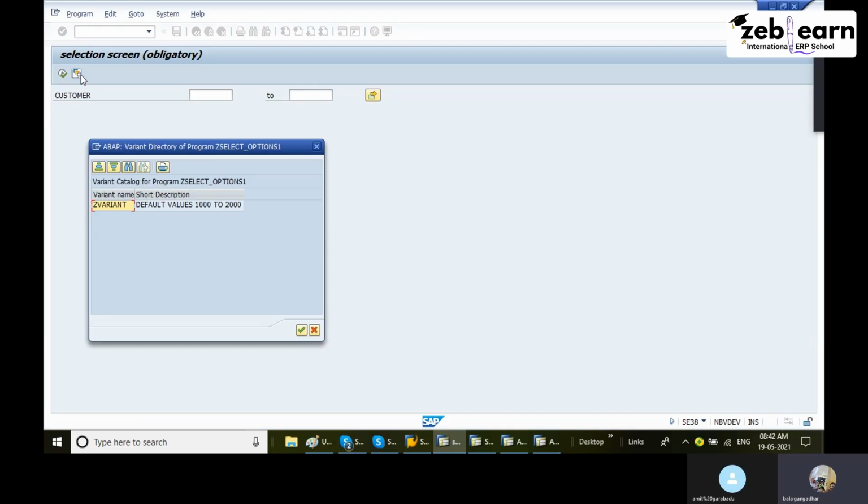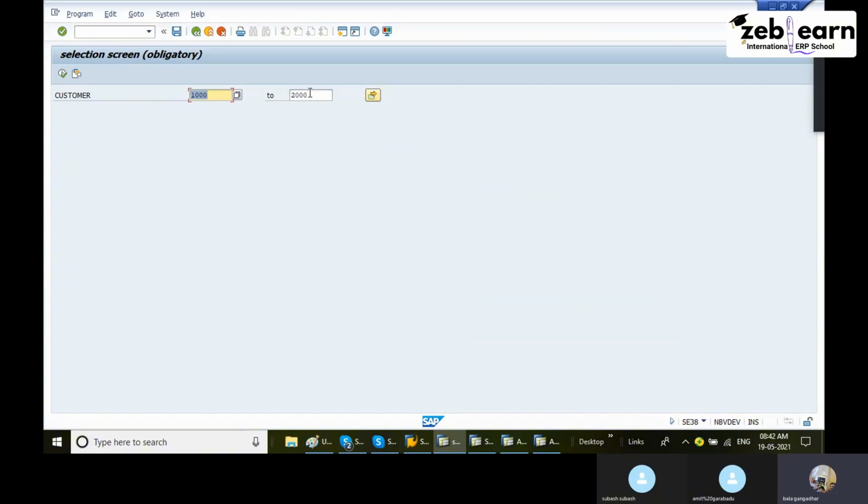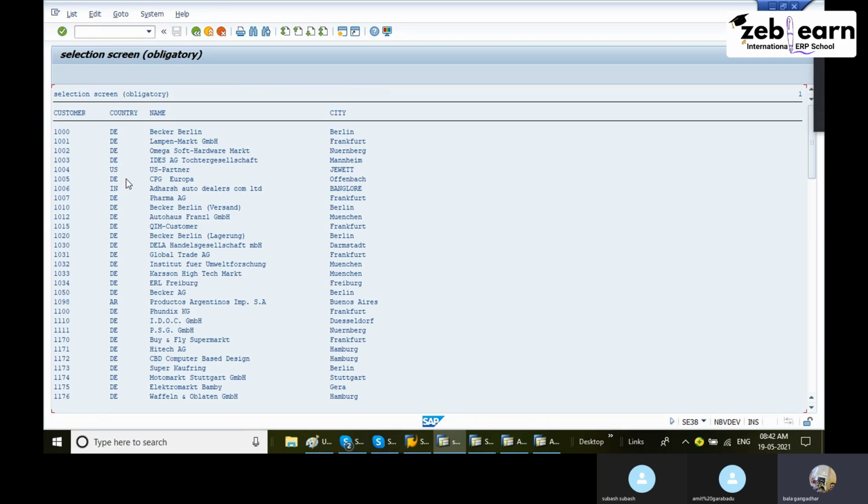the values. Okay, so here the default variant name has come. Sorry, the variant name. Double click on this variant and immediately it will pop up the values. Like that, multiple screens also you can insert. Then if I execute, only these values will print.